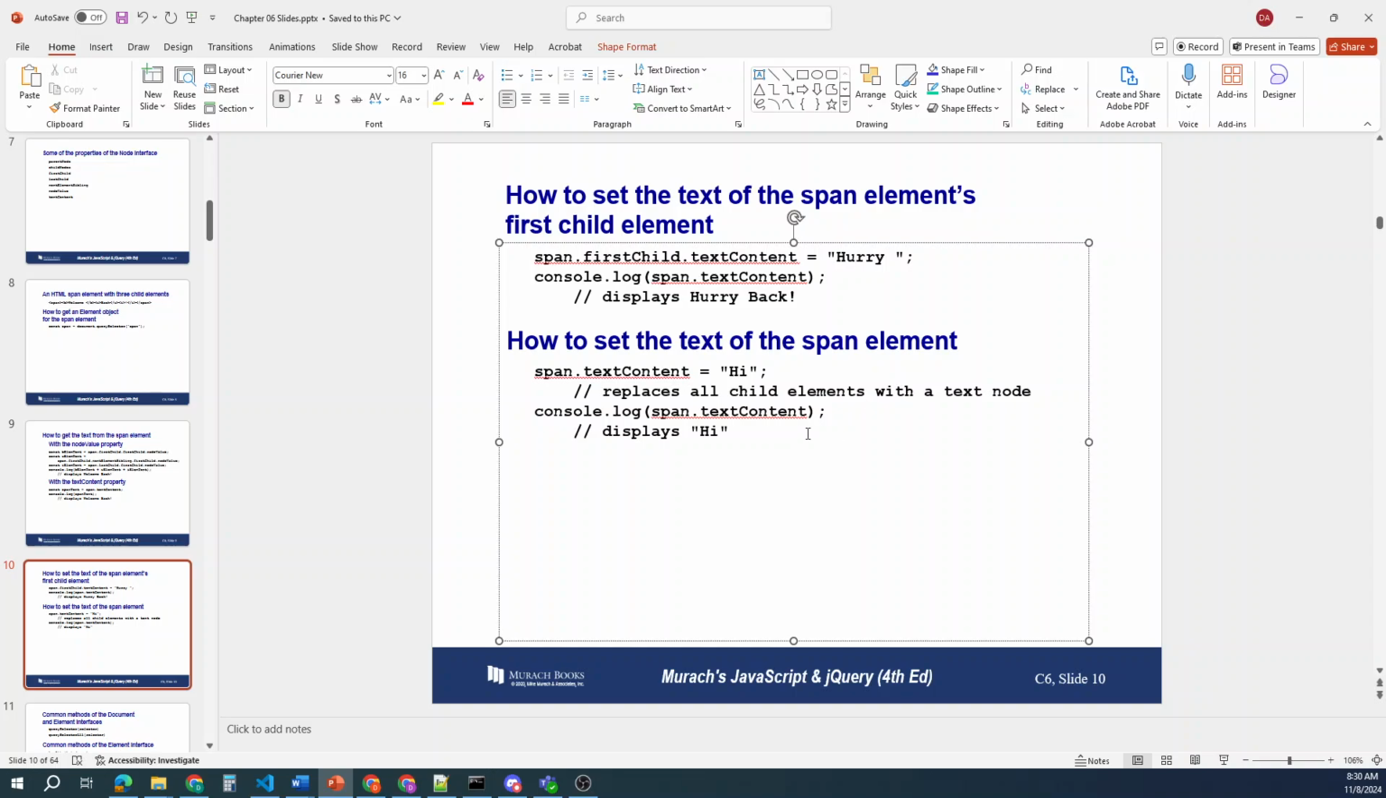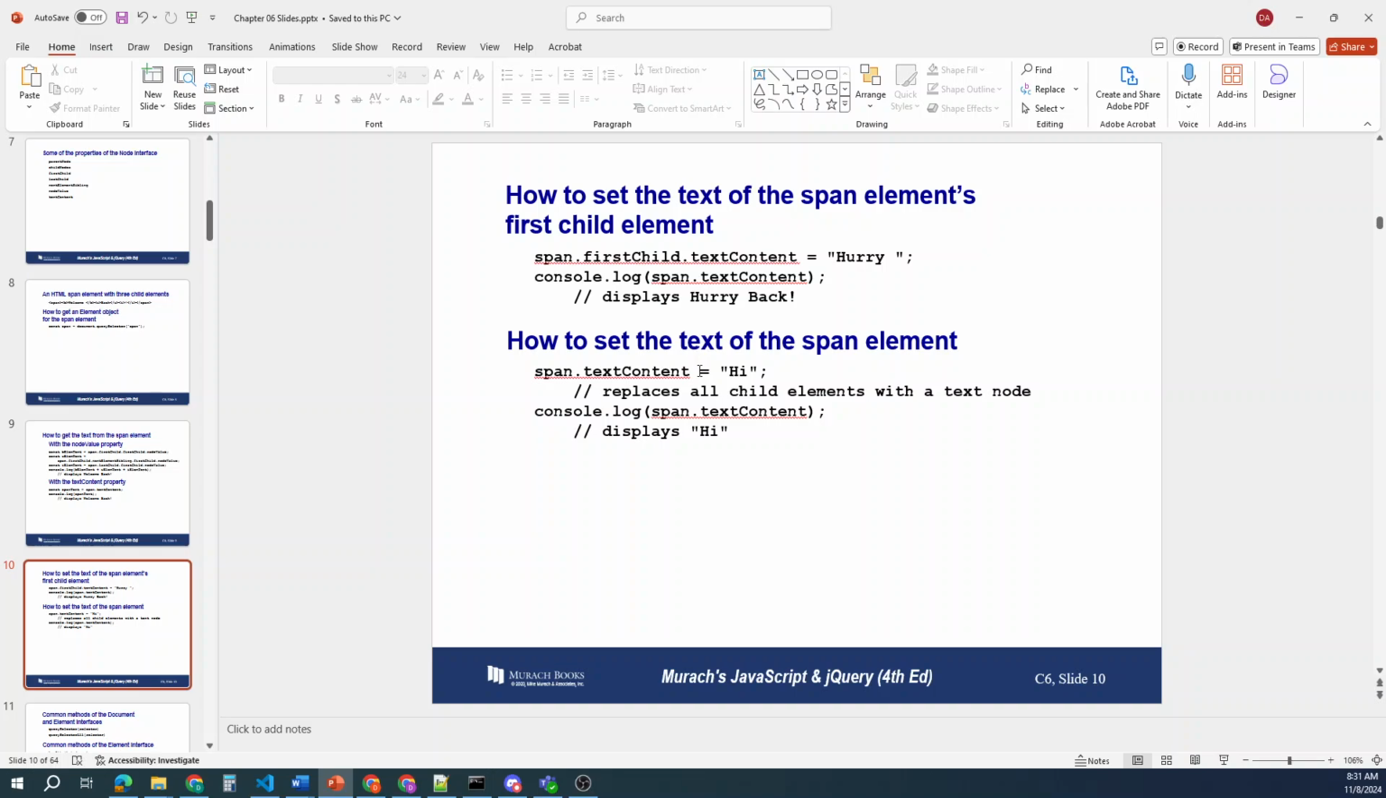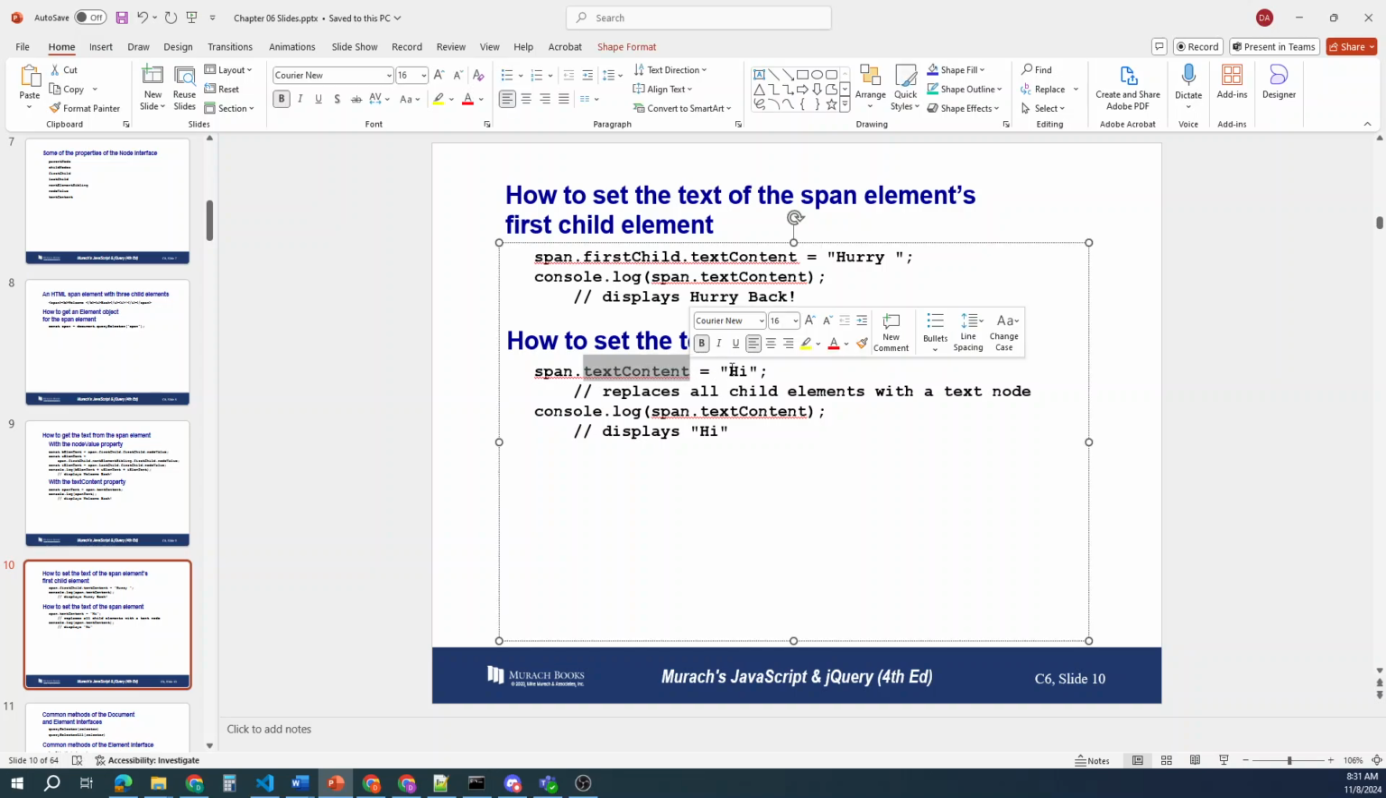How to set the text of a span element. Here we just do span text content. This will take everything in that span, any text in the span, and as we can see in our example, we have welcome back exclamation point as our text in this span. Now it says go change all that text and just make it say hi. So it replaces all the child elements with a text node. You print out span text content, and all we get back now is hi, because when you set text content on the parent element, it changes the text nodes and all the children to say the one thing it says.